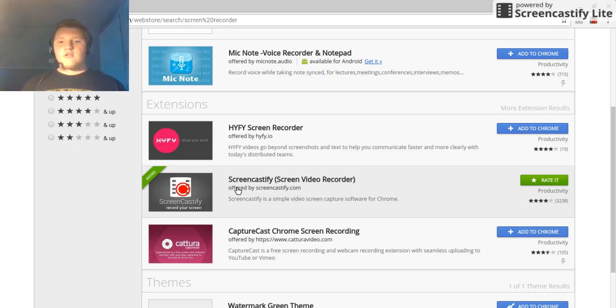Anyways, that's all you're gonna do: go there, download it, and then it'll tell you how to use it. You go to the app, and it's right here where my mouse is hovering, with the red button showing it's recording. And then basically that's it.